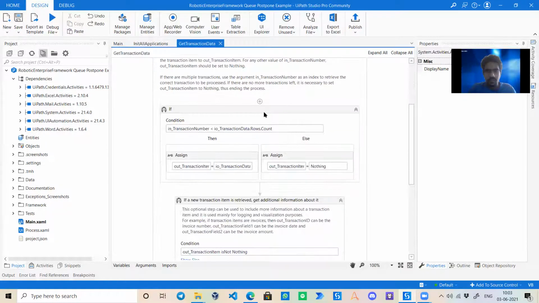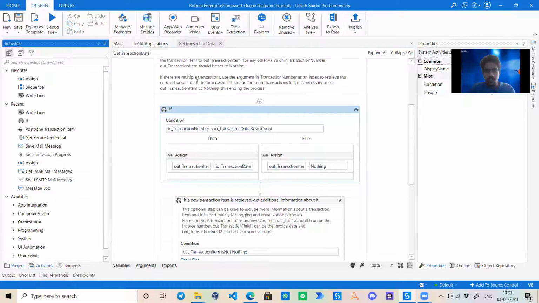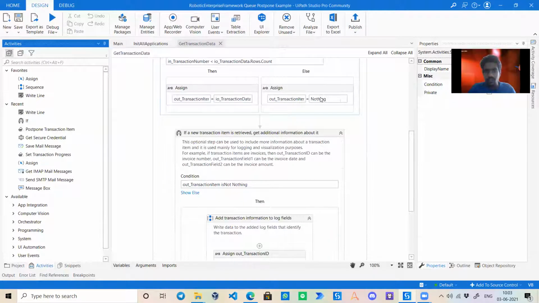Now, if you see over here, this is an if activity that we have added instead of the default one, which extracts data from the queue in the dispatcher. It says that if the transaction number, which is the row being processed, is less than the total number of rows, then add the data row in the out transaction item. Okay, and if not, then simply set nothing.